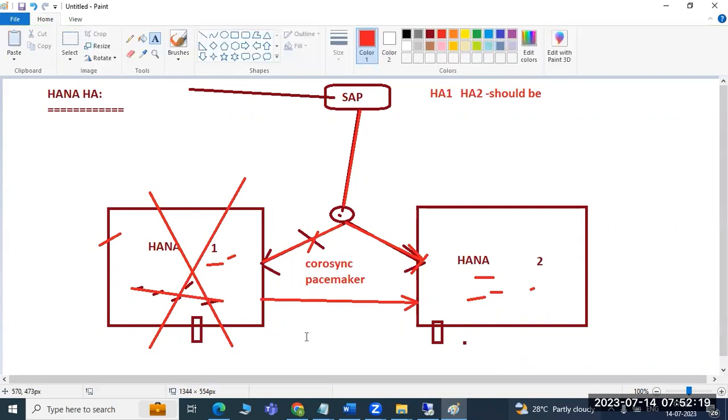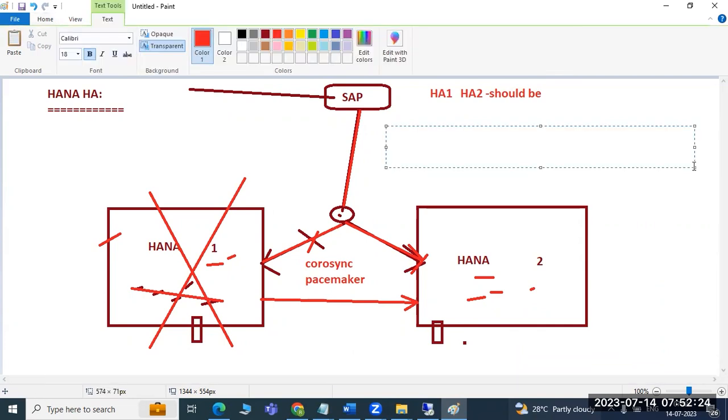And one more very important activity, I will share the steps to you, no problem. One more thing is, in the primary, we have the data and key files.